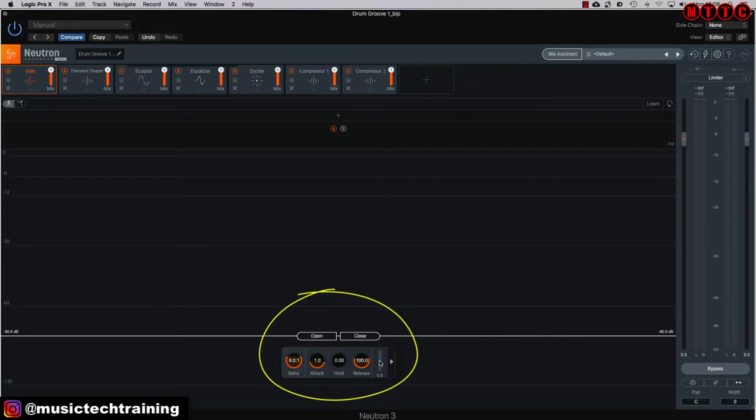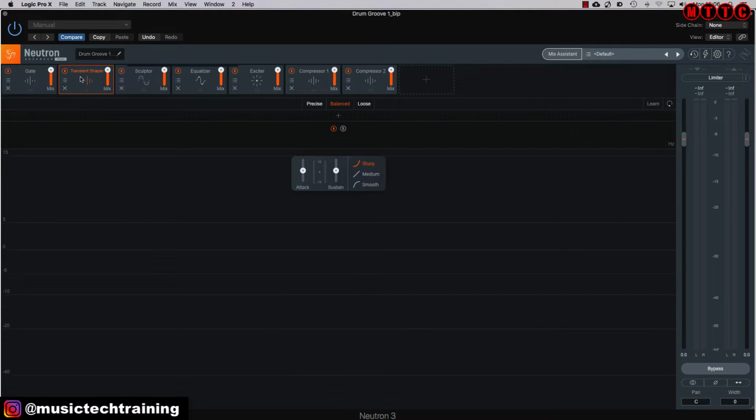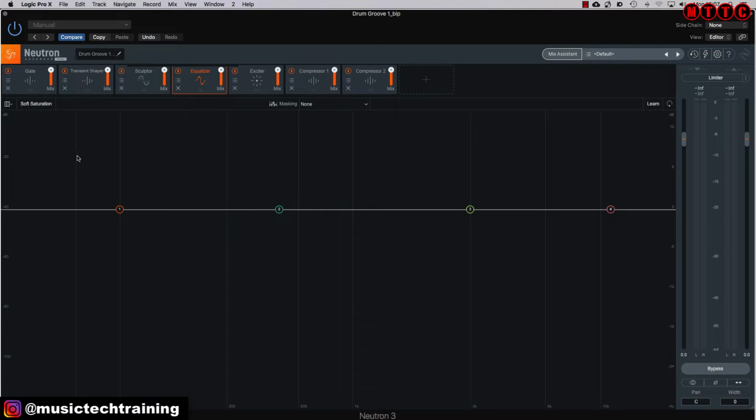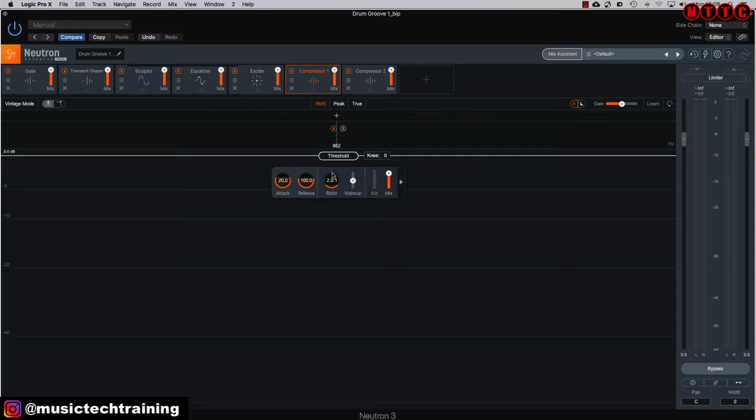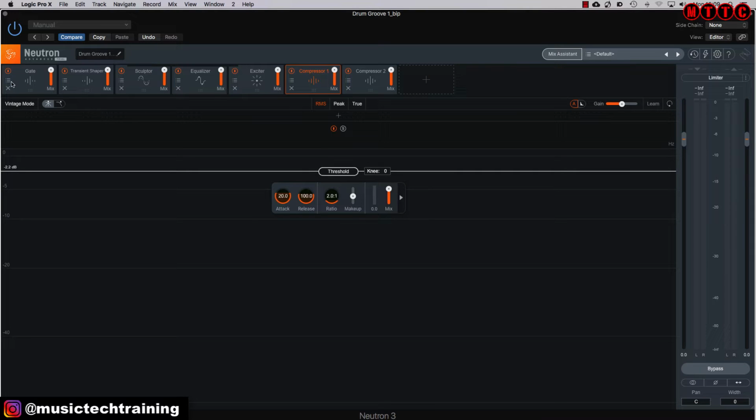So for the gate, you've got this control panel here. Transient shaper, we've got this panel here. Let's just quickly go through the rest. Sculptor, the EQ, of course, is very flexible. With the exciter as well, you can move this control around to adjust for the taste that you desire. Compressor wise, and for all of these, you've got some presets that you can start with.